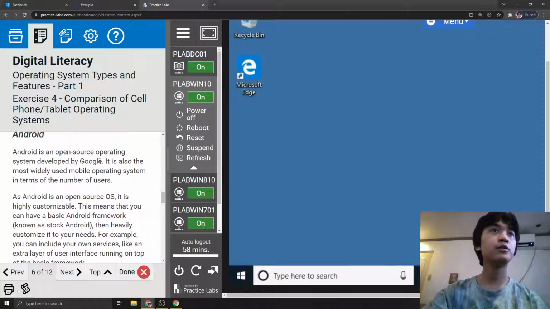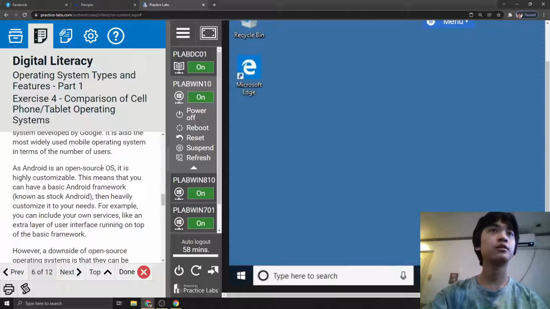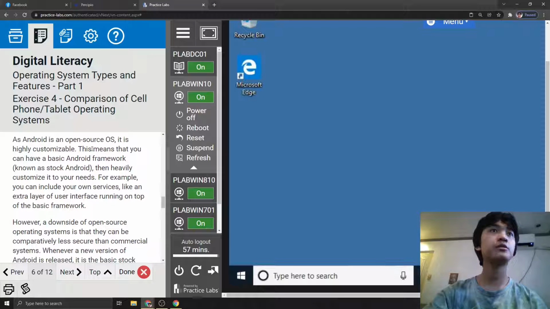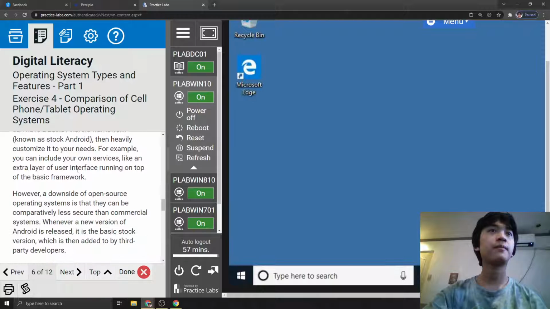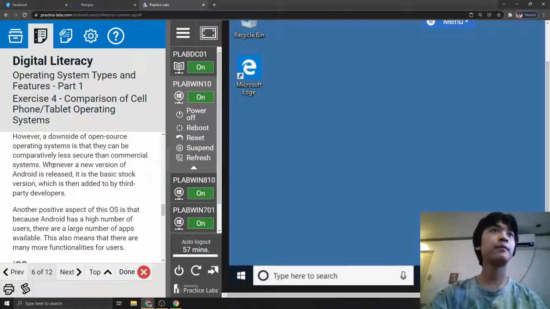Android is an open source operating system developed by Google. It is also the most widely used mobile operating system in terms of the number of users. As Android is an open source OS, it is highly customizable. This means that you can have a basic Android framework known as stock Android, then heavily customize it to your needs. For example, you can include your own services like an extra layer of user interface running on top of the basic framework. However, a downside of open source operating systems is that they can be comparatively less secure than commercial systems.